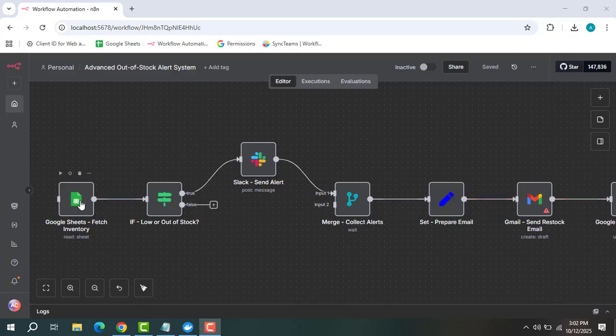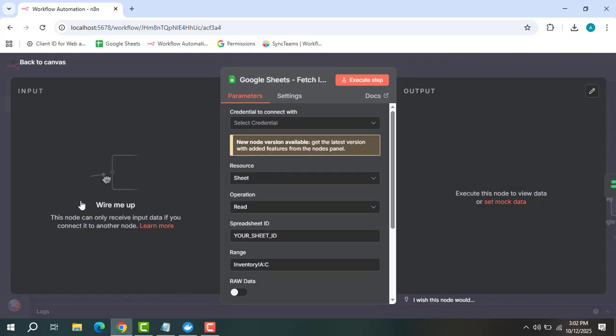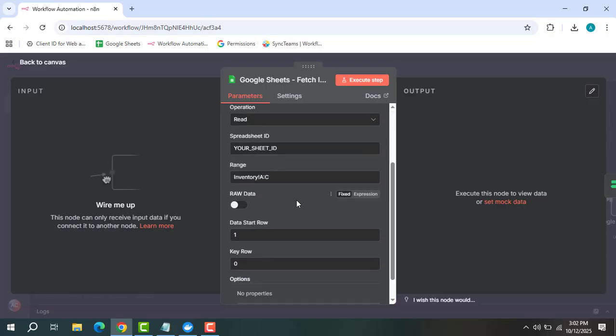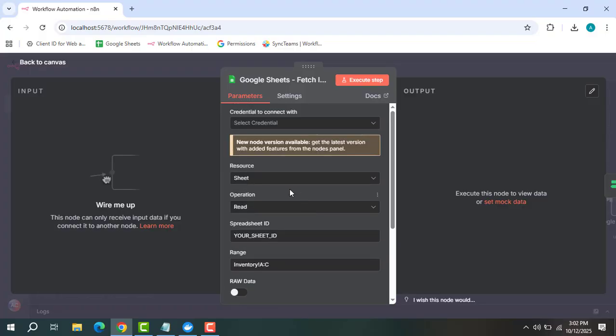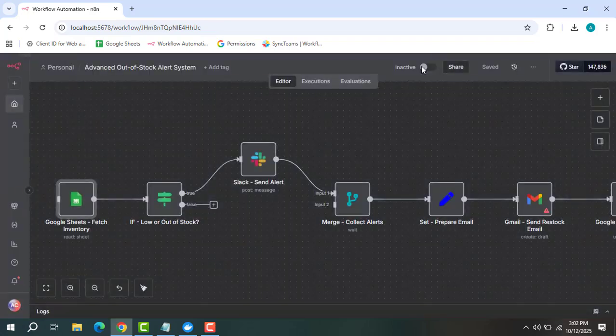First, you have the Google Sheets node to fetch inventory data. Its purpose is to read the current stock from your Google Sheets product list. The operation will be read, and the expected headers will be the product, the quantity, and the supplier email. What it does is fetch all your stock data for automated processing in the next steps.